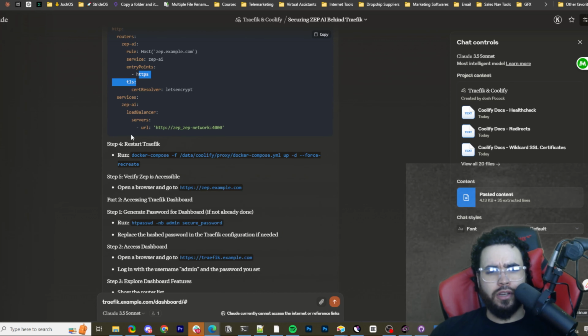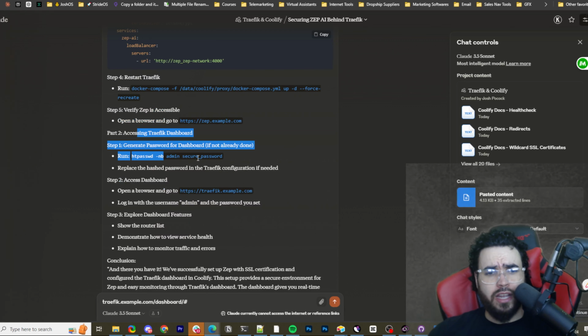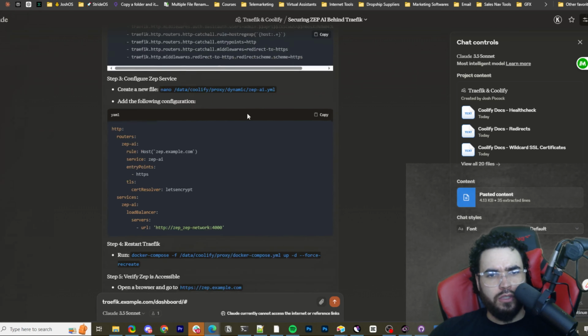Anyways, from that point on, you're going to restart Traefik, verify your app is accessible, and then access the Traefik dashboard. You're going to want to generate a password for your Traefik dashboard. The way you do this is htpasswd -nb admin, and then you put your secure password, a bunch of letters, numbers and all that. It's going to hash the password and give it to you in that form I was showing you above, and that's what you're going to use in the config file here.